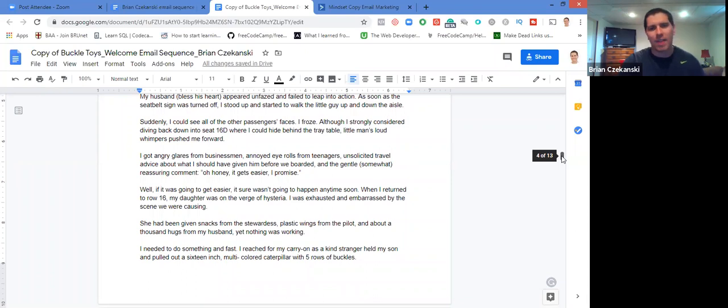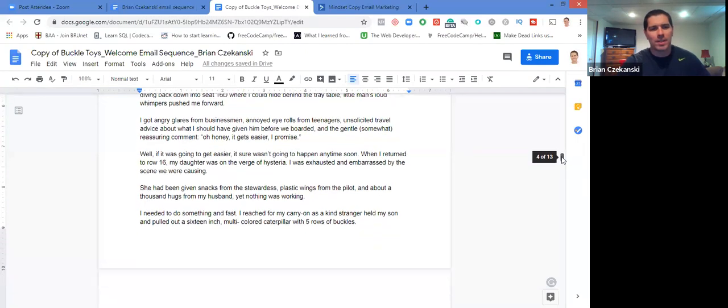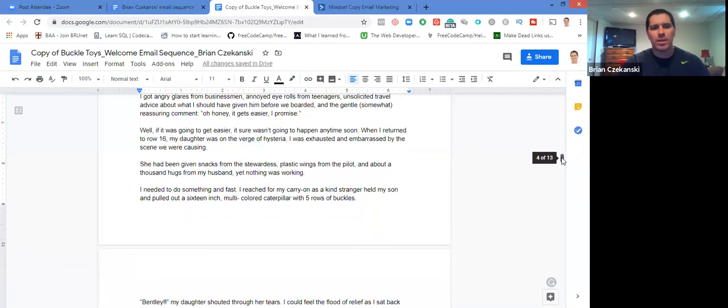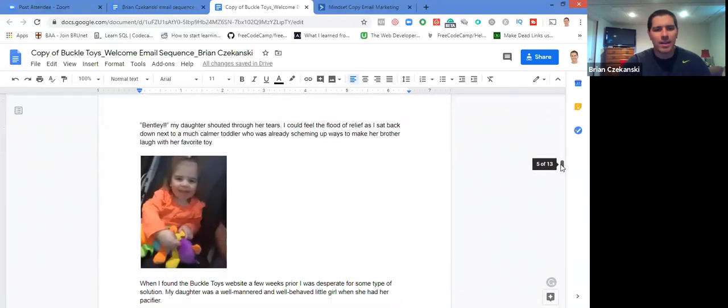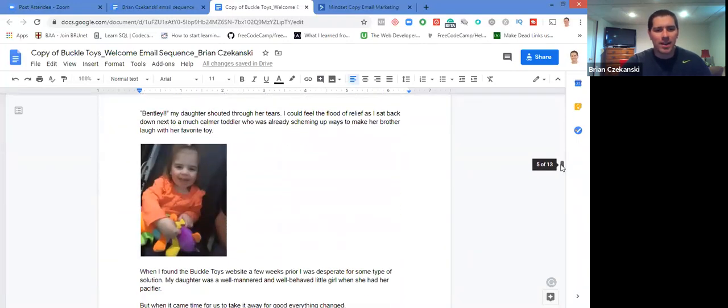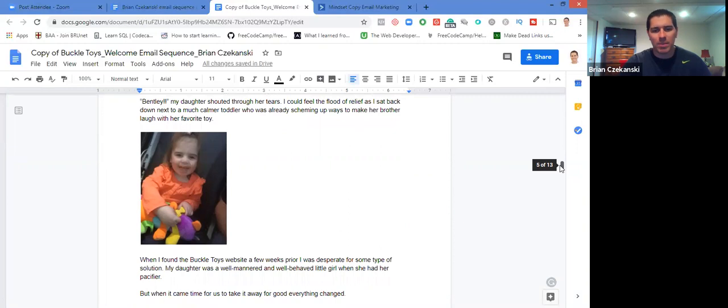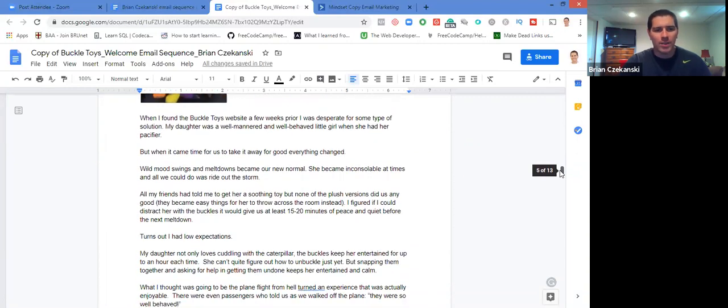So again, seeing the eye rolls from teenagers and travel advice from different parents, and then getting to the point where there is a transformation. So the Buckle toy that she took out of her bag, you can see it right here. The little caterpillar comes through and becomes that transformation for that plane flight, and just makes it that much more enjoyable. And then again, talking about what life looks like after that came out, it makes it a lot easier in terms of that plane flight. Travel is so much easier.